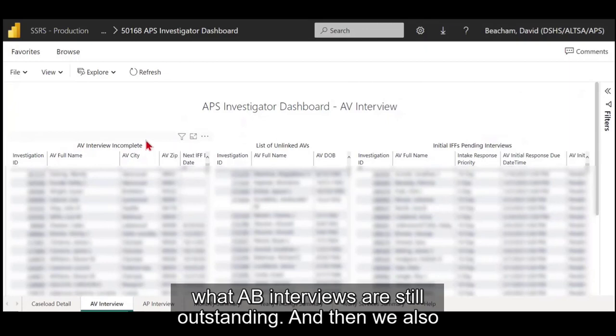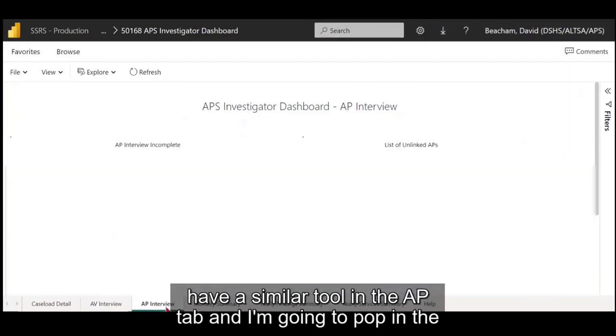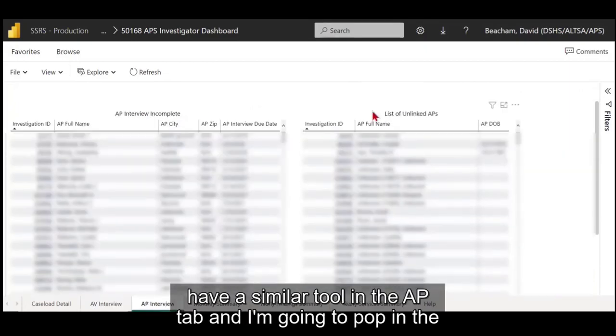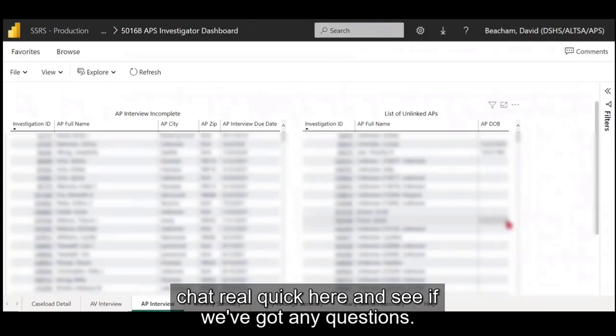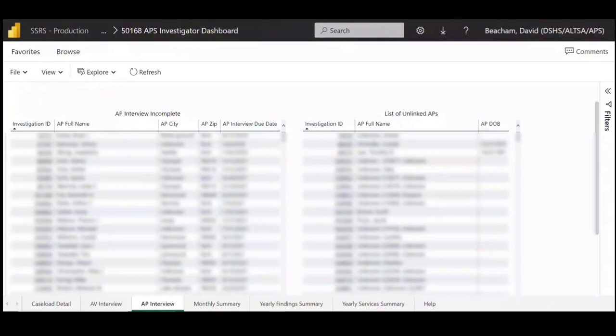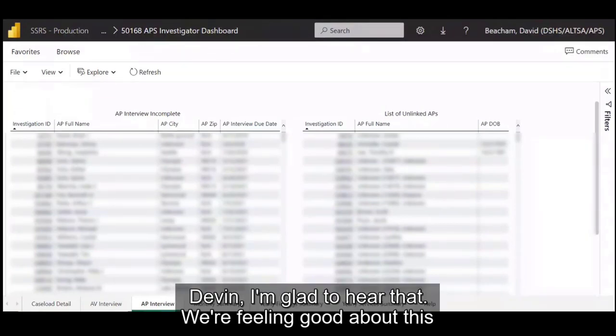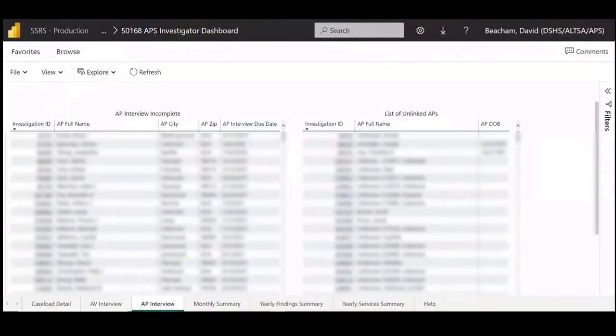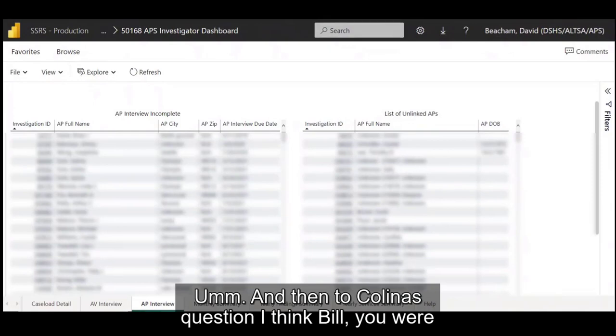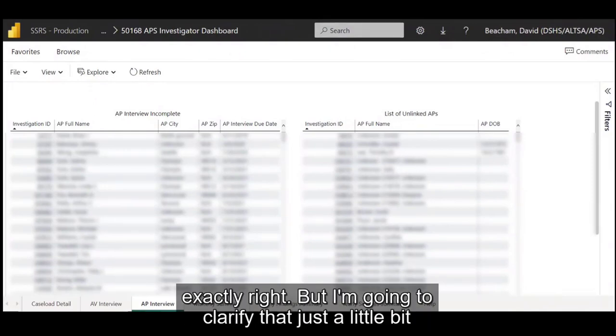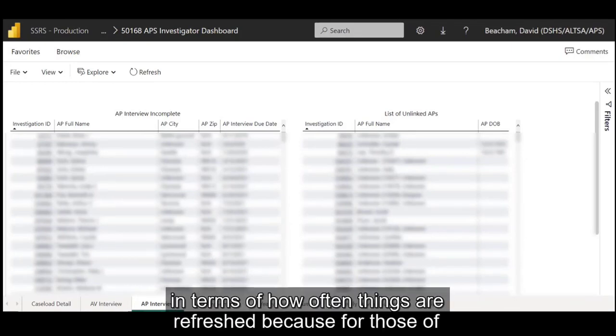And then we also have a similar tool in the AP tab. And I'm going to pop in the chat real quick here and see if we've got any questions. Devin, I'm glad to hear that we're feeling good about this one so far. And then to Colina's question, I think, Bill, you were exactly right, but I'm going to clarify that just a little bit in terms of how often things are refreshed.